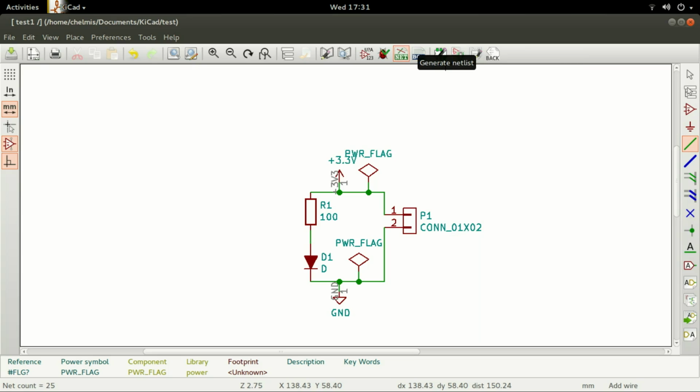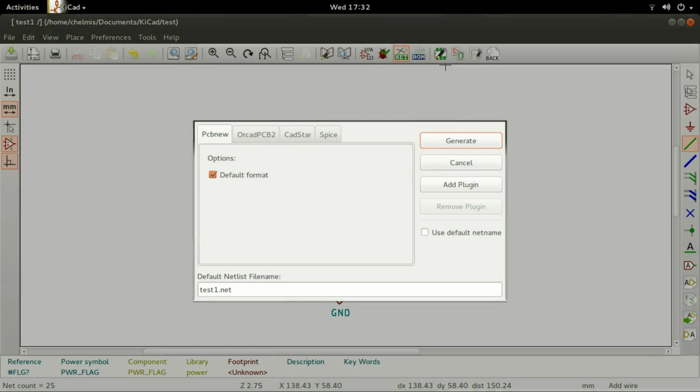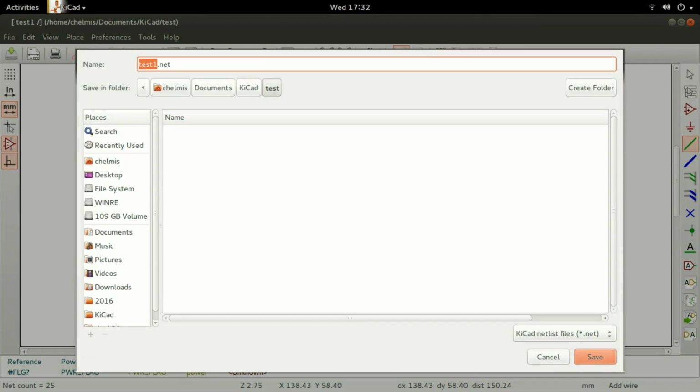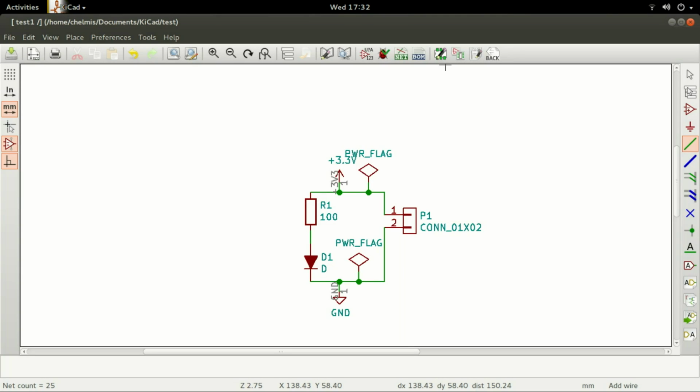Finally, click on Generate Netlist, then Generate. A test1.net file is created. Save it in your project folder. This file is a description of the connectivity of the electronic circuit, and all options and analysis necessary for simulation of the circuit. We are done.